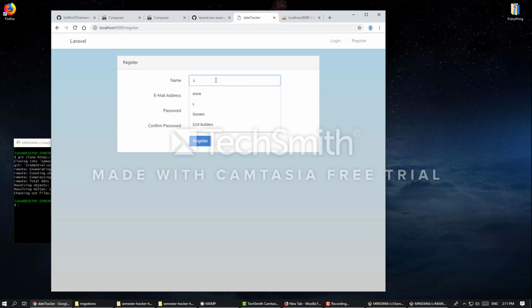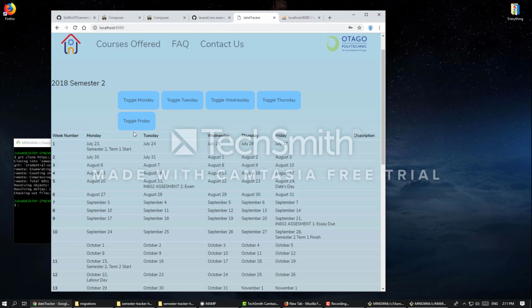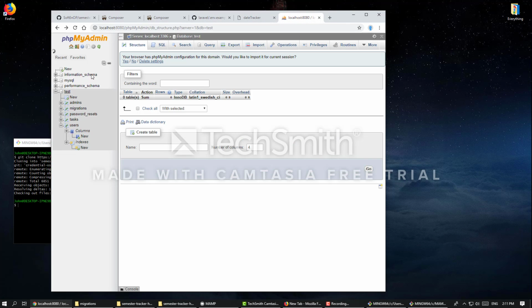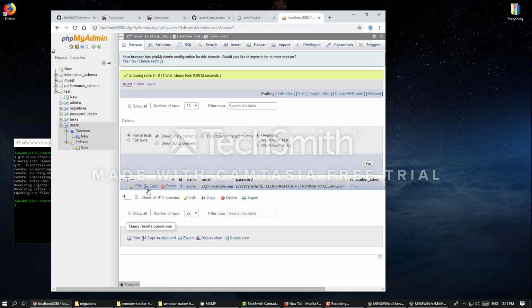My name is Sioni. My email is just an example, and my password, I'm just going to call it password, and we'll register with that. Once that's created, we should be logged in, and refresh this, go to users, and here is my name, email, and password.